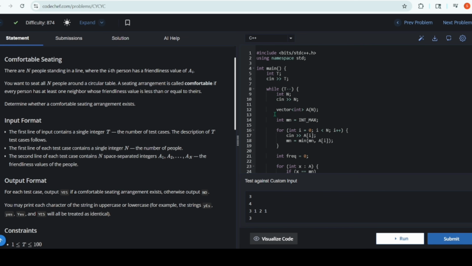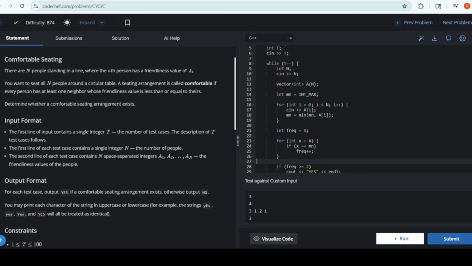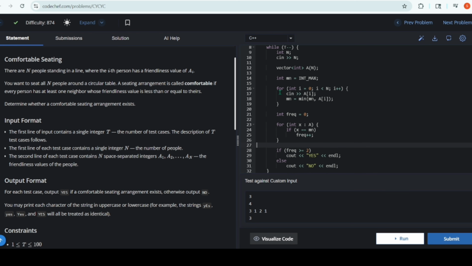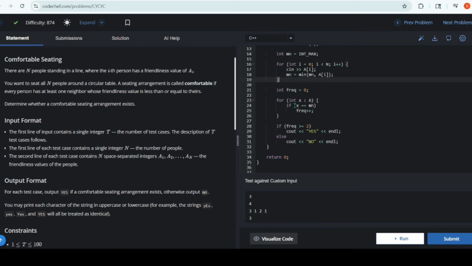So here we are given a vector a with length n, and we will declare an integer mn as INT_MAX to find the minimum value of the entire vector. Okay, so we will iterate over the vector using a simple for loop and find the minimum value. After this iteration, the minimum value will be stored in mn. After this, we will declare an integer freq as 0. So freq will count the frequency of the minimum element.